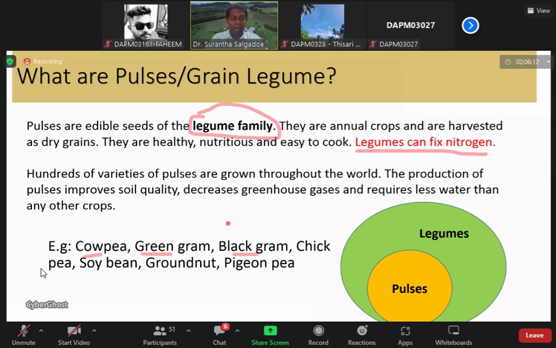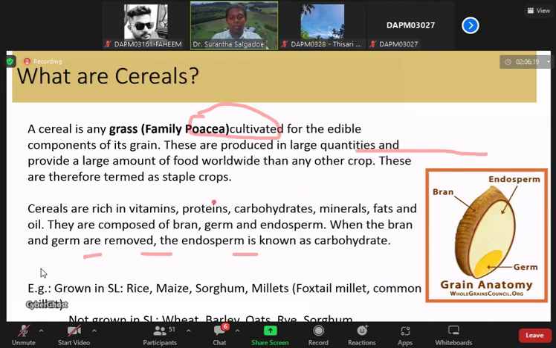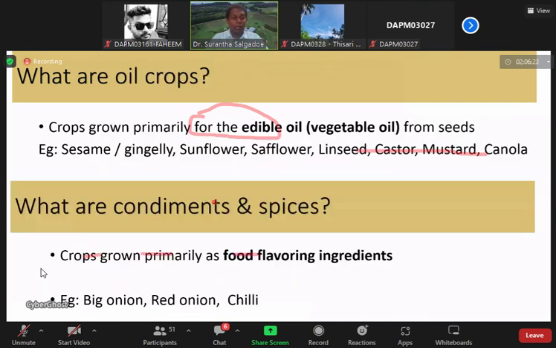Right? And pulses have more protein. I will show that later. And the cereals have carbohydrate and a bran. Okay, let's move on. So these are normal definitions, that's fine.